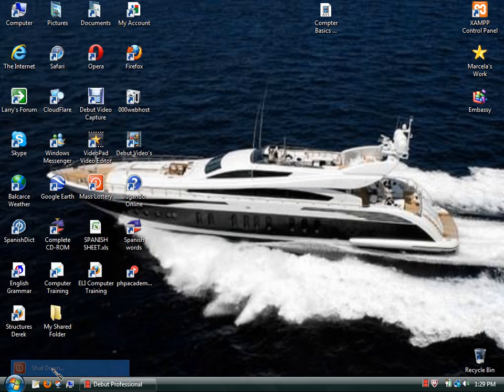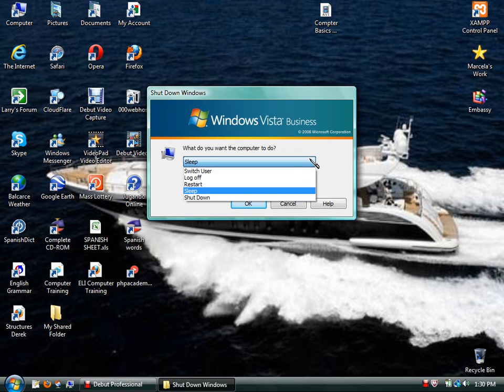Shut down, click on this, and you have choices of whether you want to switch users, log off, restart, sleep, or shut down. Switch users, log off. If you have more than one person on a computer, you can have separate areas for each person to work. You could log off and then log on to a different user. Restart is just restart your computer. It shuts down and restarts. Sleep puts it to sleep where it doesn't shut down, but it's a power saver setting. Shut down will shut down and not restart.